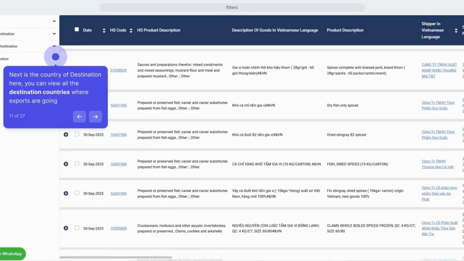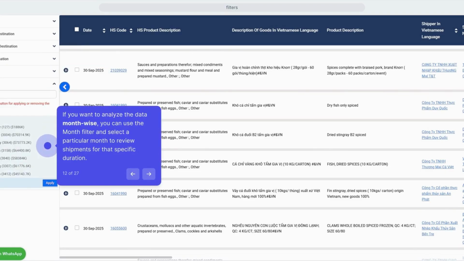Next is the Country of Destination. Here you can view all the destination countries where exports are going. Simply select a country to see the shipments associated with it. If you want to analyze the data month-wise, you can use the month filter and select a particular month to review shipments for that specific duration.